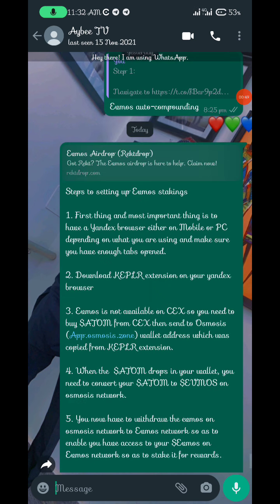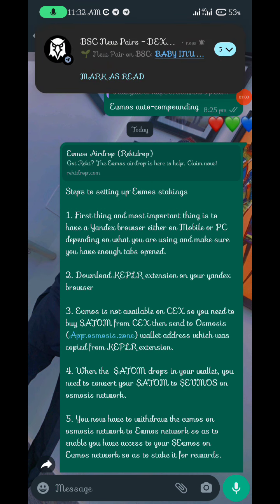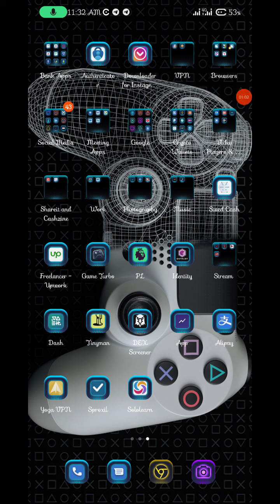As you can see the steps, the first and most important thing is to have a Yandex browser, either on mobile or PC depending on what you're using, and make sure you have enough tabs opened. The reason why you need enough tabs is because when you're authorizing or approving transactions on Yandex browser, you need to have manual tabs opened already, which is what will enable you to approve the transaction, unlike other browsers that automatically open a new tab for you. But on Yandex it's different. The reason why we are using Yandex is that it's the best browser you can use when it comes to Keplr wallet.